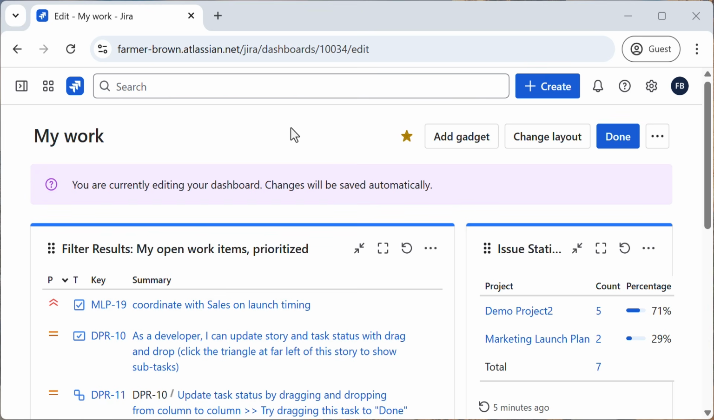So you can share any saved filter with specific users, groups, or projects. Shared filters can then be used in dashboards, reports, and quick navigation.